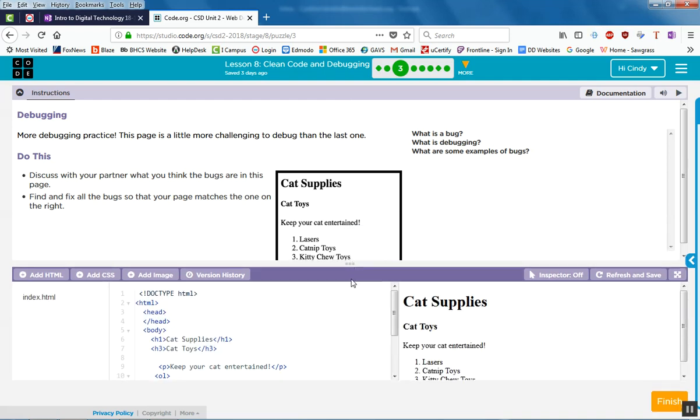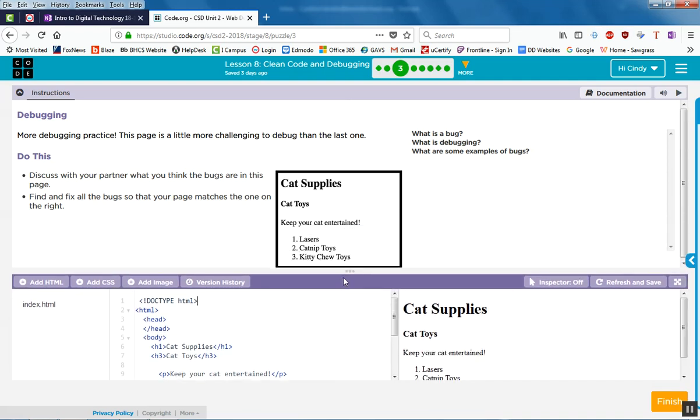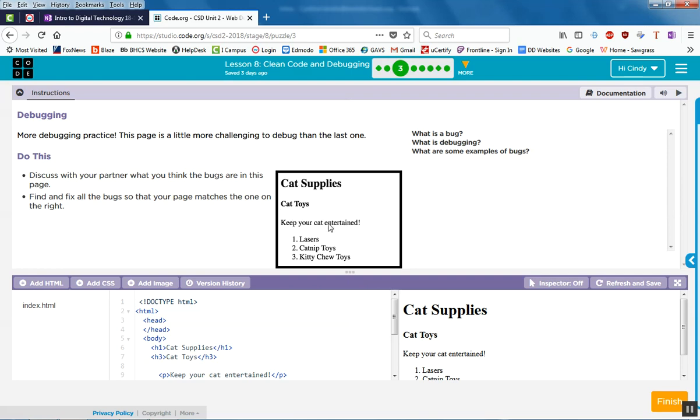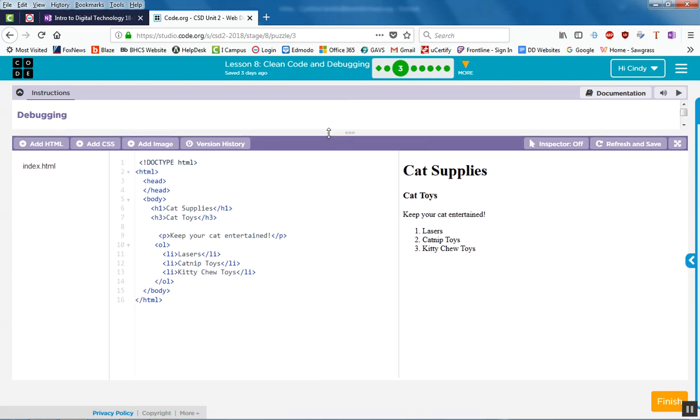This is what your page should look like up here at the top. Cat supplies, cat toys. This is a paragraph, and then you've got your 3 listed items. And you'll notice you've got 2 different types of headers. Okay, so H1, cat supplies. Cat toys is an H3. Keep your cat entertained, that's a paragraph. Then you've got lasers, catnip toys, and kitty chew toys.